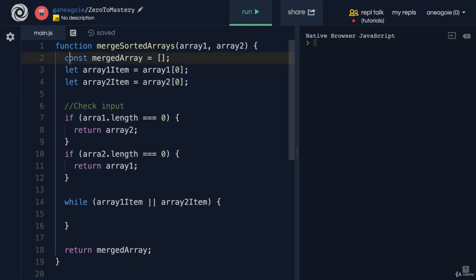And by the way, if you're wondering why sometimes I use const, sometimes I use let, well, const means that once I assign this variable to this array, I can't modify it. I can't say merged array equals 2. It's going to give me a warning because it's a constant. I can add things to the array, but I can't change this reference to the array. On the other hand, let allows me to do that. So later on, I can say array1 item equals something new, like array1 at the index of 1. So that is why we're using this syntax. It's a new ES6 syntax in JavaScript.